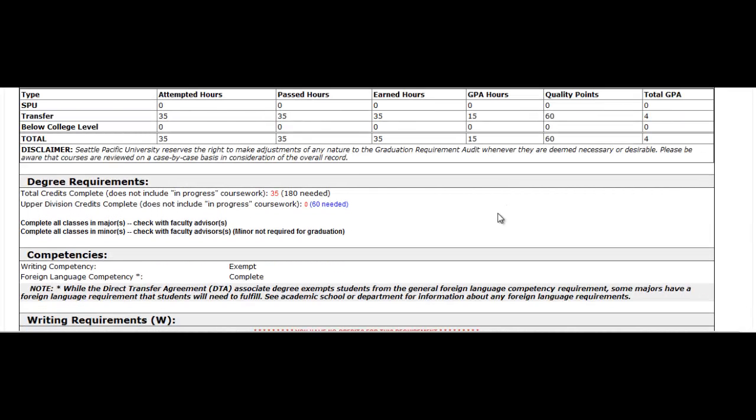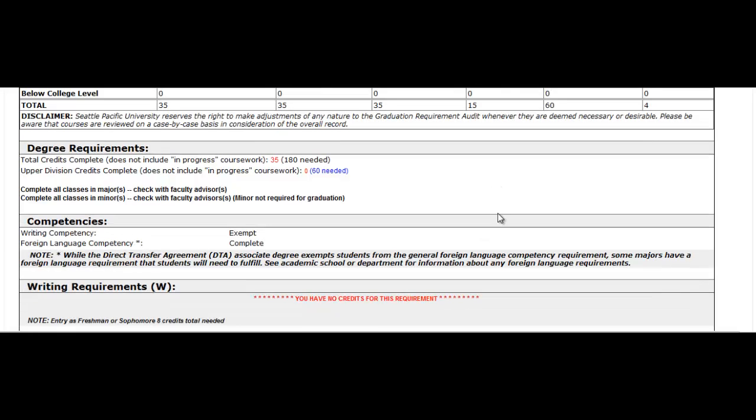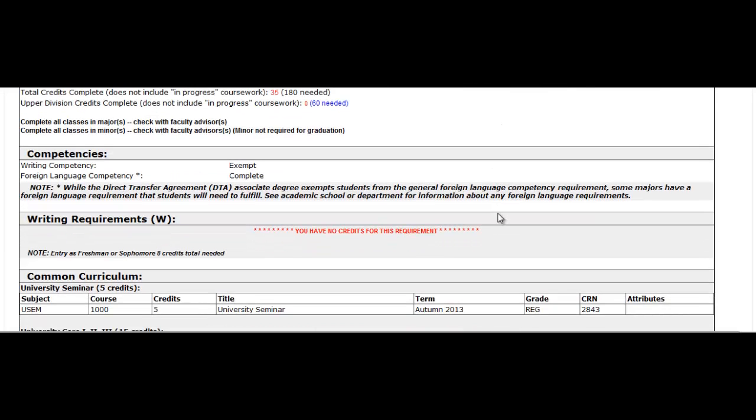Next, the audit will list how many credits the student has earned both at SPU and at other institutions which have transferred in, and how many credits are considered upper division. If the numbers are listed in red, then more credits must be earned to meet the total 180 credit and 60 upper division credit requirement to graduate. Upper division credits are 3,000 and 4,000 level courses and are usually taken in the junior and senior years.